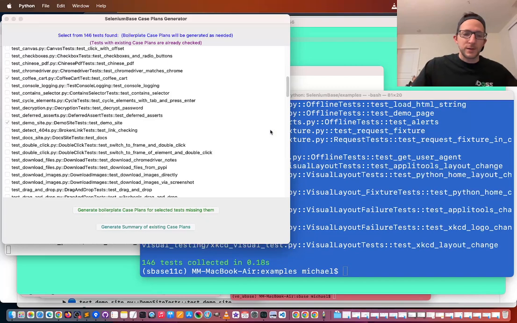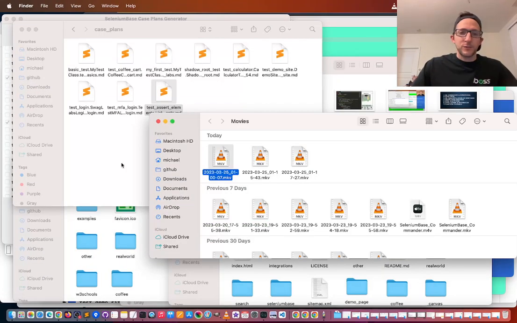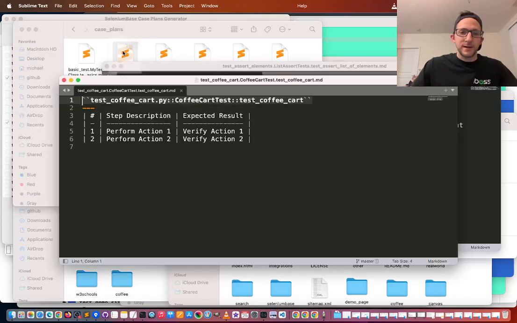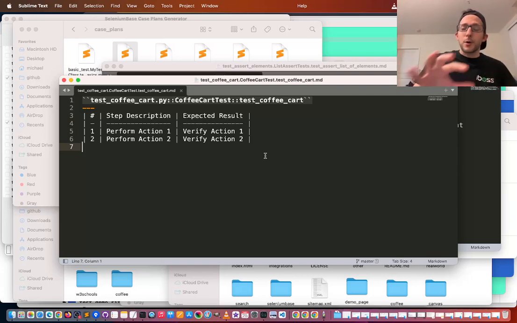So if we click OK and we go into our view, we will be able to see the test_coffee_cart right here. And as you can see here, it is just a boilerplate. There is no test written there because it is just a boilerplate markdown table, which makes it easy for you to fill in the steps and the expected results. And the markdown table that you see here will render beautifully once it's completed.